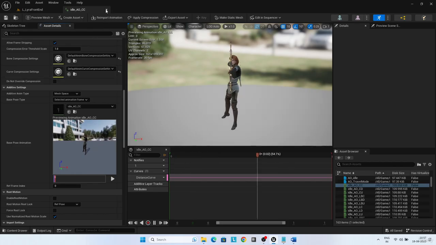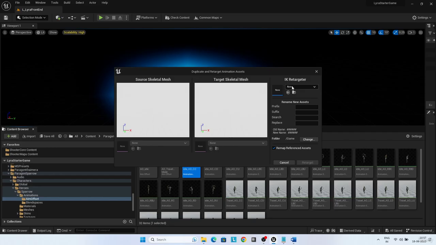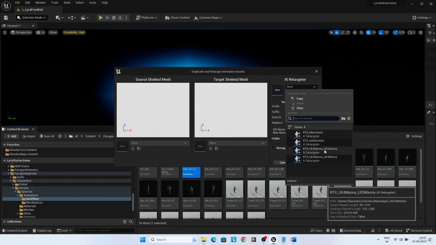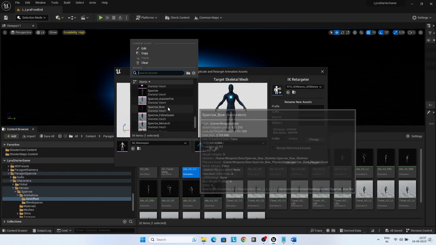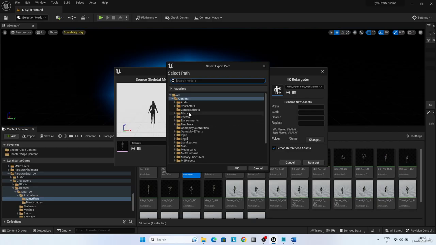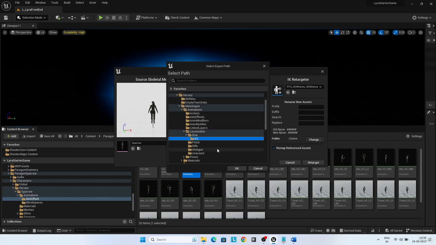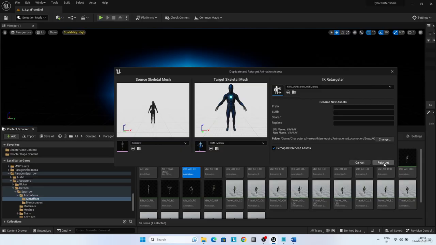Right-click Idle AOCC, select Retarget Animation Assets, duplicate and retarget animation assets. In the window, choose IK Retargeter as RTG UE4 Mani to UE5 Mani. Source skeletal mesh as Sparrow and the target skeletal mesh will be SKM Mani. Change the folder to the newly created AO folder under Mannequin Animations Locomotion Bow. Click on Retarget.